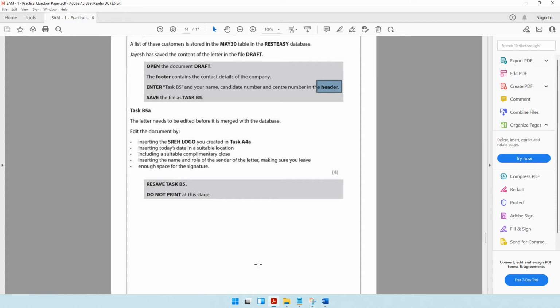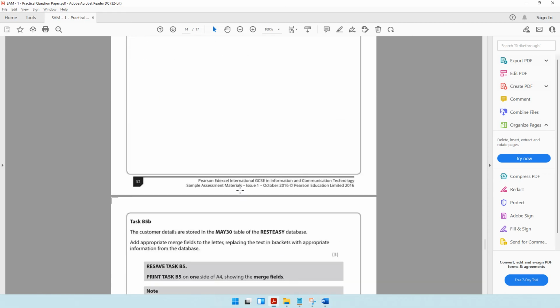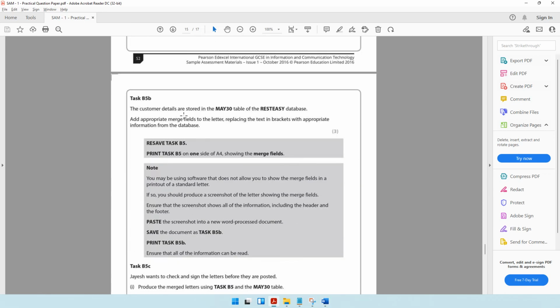Then it says resave Task B5, do not print at this stage. Okay, let's resave it. Then the question paper goes on to say the customer details are stored in the May 30th table of the Rest Easy database. Add appropriate merge fields to the letter, replacing the text in brackets with appropriate information from the database.